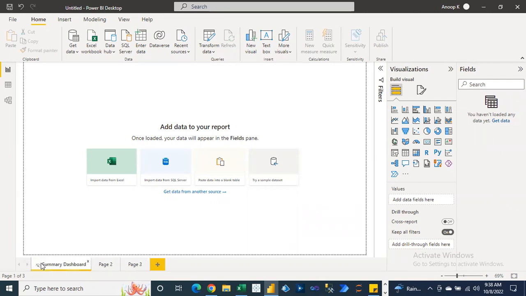Now this hide page activity, for example, if you have created multiple pages and one of the pages is basically your support page, which is connected with other pages. For example, in page three I have created some visualization, which I am calling into my summary dashboard, but at the time of publishing I do not want to show this support page. In this case, what I will do is make page three a hidden page.